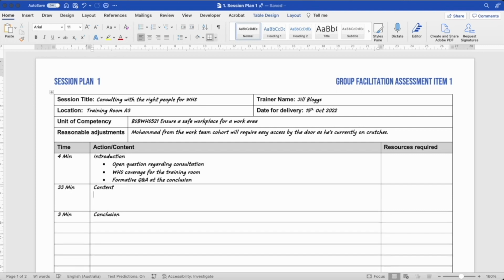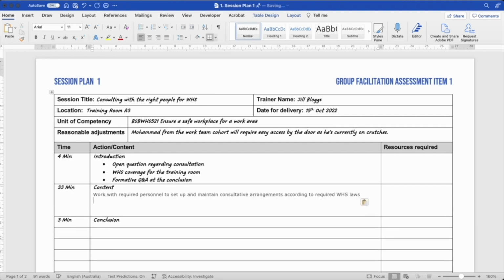In other words, the performance criteria as it's actually written, which is this: work with required personnel to set up and maintain consultative arrangements. So I'm thinking in a 40-minute session where only 33 minutes are going to be spent on content and activities, that I'm probably going to have enough time to go through who the required personnel are and what a consultative relationship might look like.